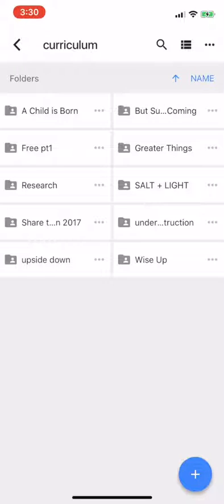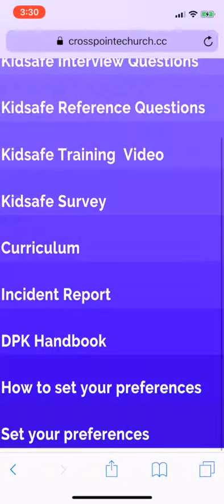But you can also, if for some reason that doesn't work or you didn't get a paper copy from the church, you can also look it up here. And if you'll notice, they're organized alphabetically by the title of the series that we're in. So a really simple process for that as well.